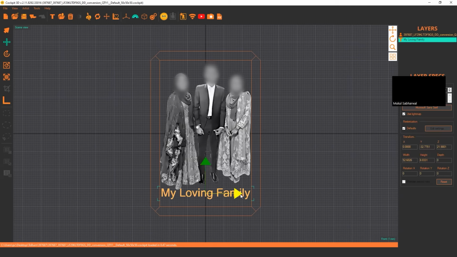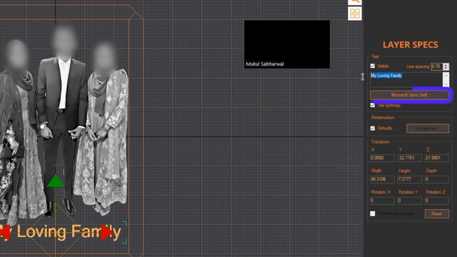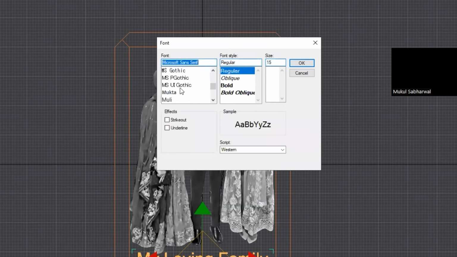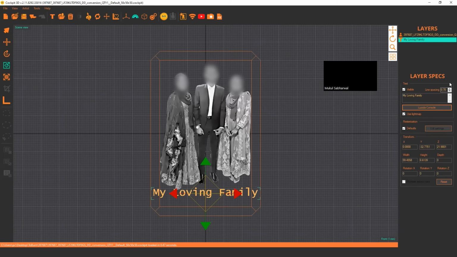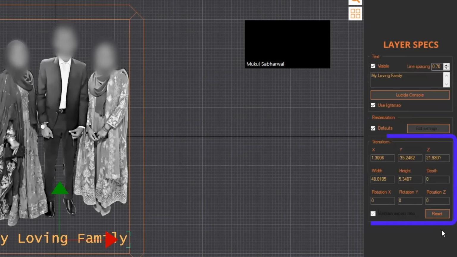Now move it further and put it, as you can see in the front view, it's showing my loving family. You can adjust its size. You can adjust its font by clicking on this button. We have lots of fonts in our software. Just select any one you want, adjust it.